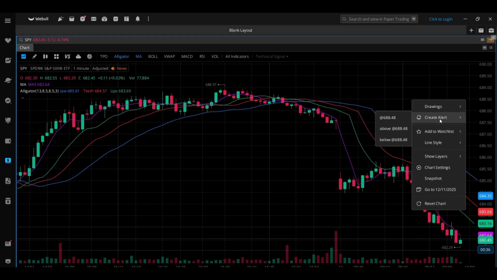After selecting Create Alert, you'll need to decide whether you want the alert to trigger when the price moves above or below your selected level. This decision should be based on your specific goals, whether you're looking to capitalize on upward movements or protect against potential declines. With these parameters set, take a moment to review the alert settings.